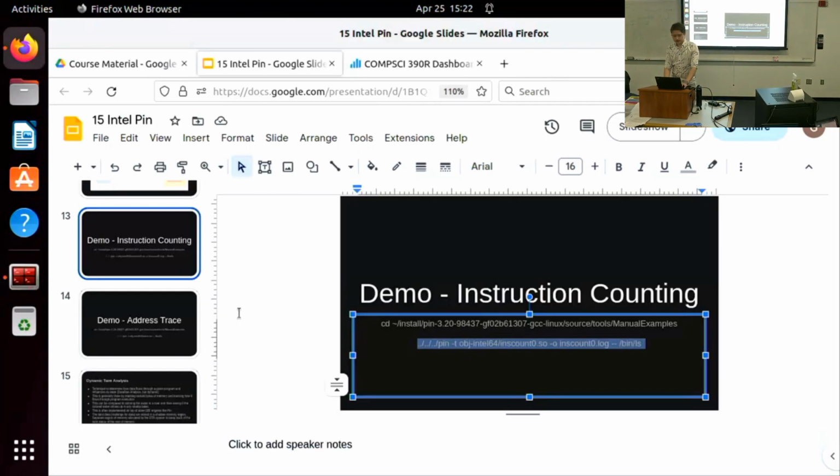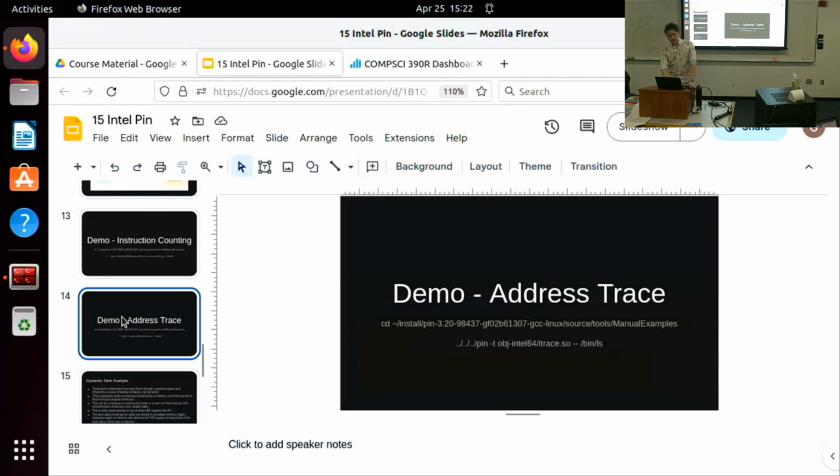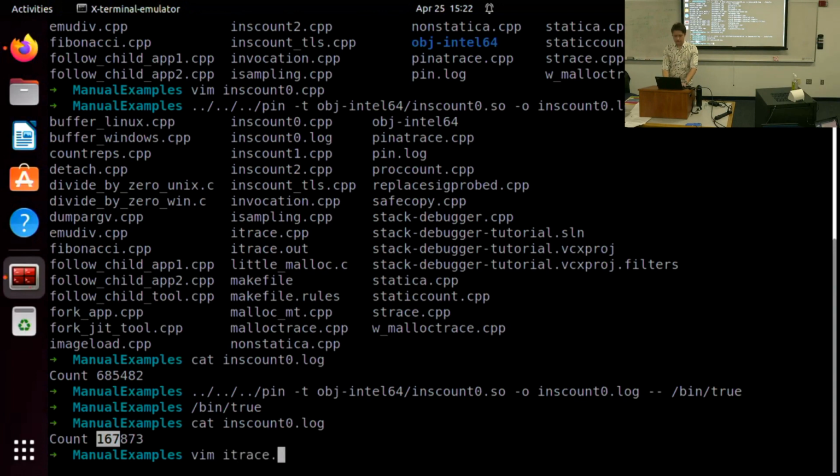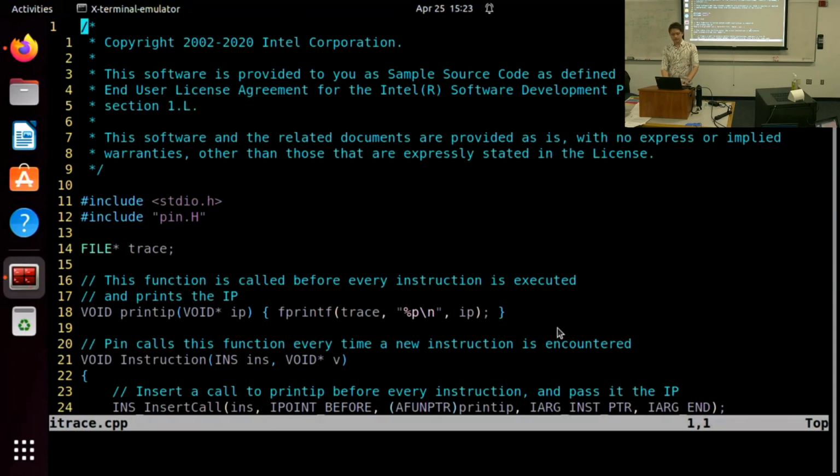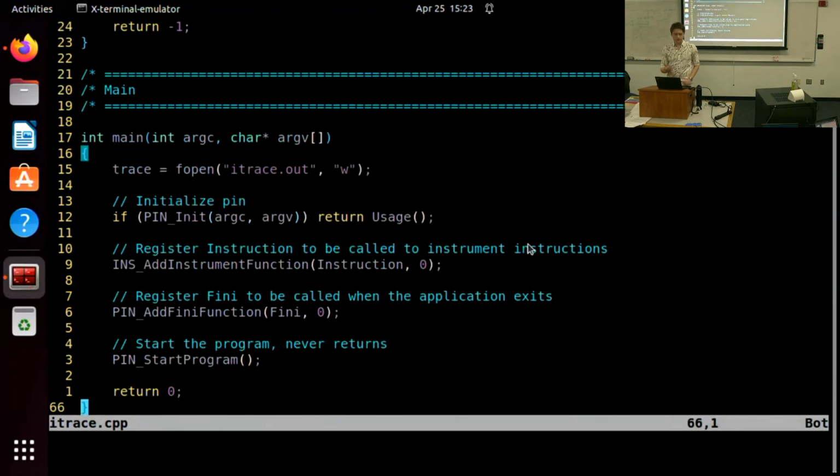All right, let's look at another simple demo then. This time, a demo that does an address trace. Let's just open it up real quick, it's probably easier. iTrace. Okay, let's go back to the bottom. Only 66 lines of code, also very simple.